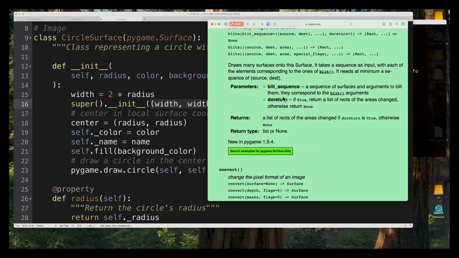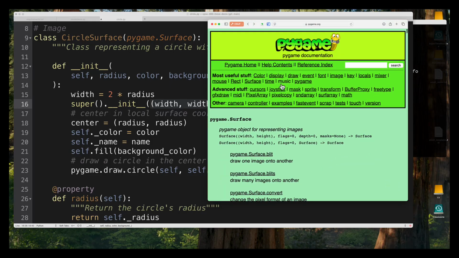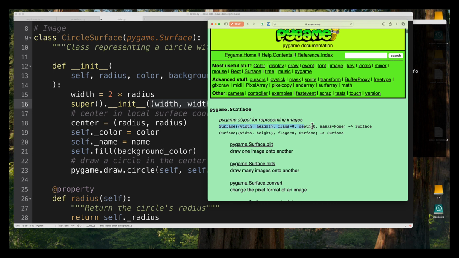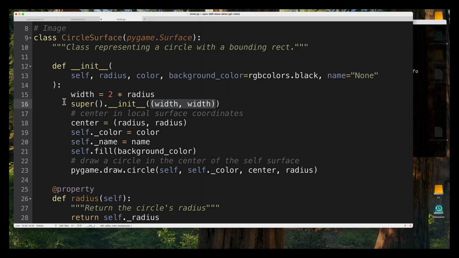Well, let's go back to our documentation. Let's go to surface. And so Pygame surface, and here's where it tells us the constructors. Given the width and the height, or the width and height, and these flags, or this surface, you get a surface. This is the constructor, the initializer, that I'm using. I'm giving it the width, and this because I'm making a square. And these are all default values, so I don't have to worry about that. And I get back from that a surface. So here I've initialized my parent by giving it the dimensions of the surface.